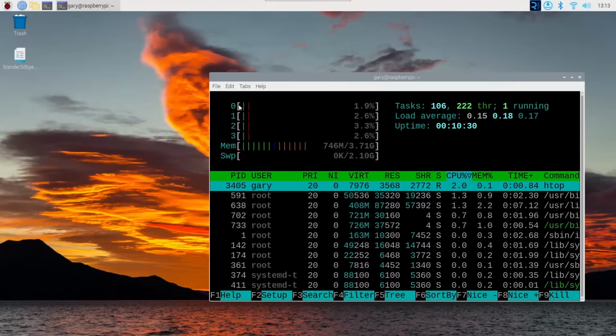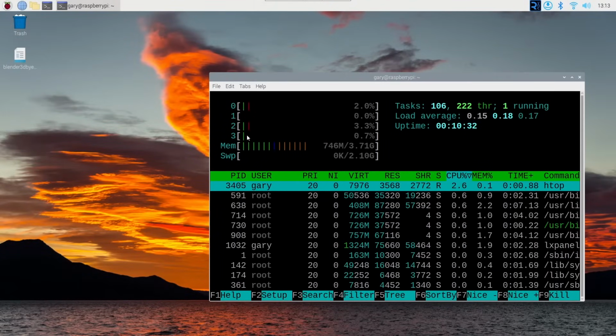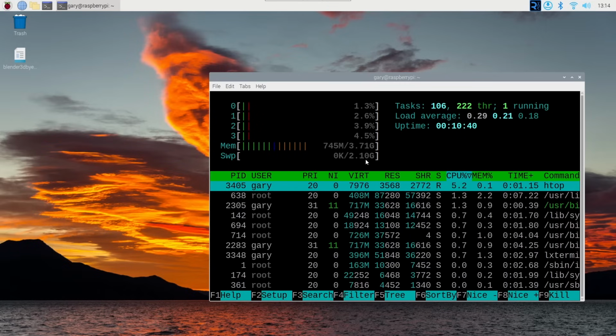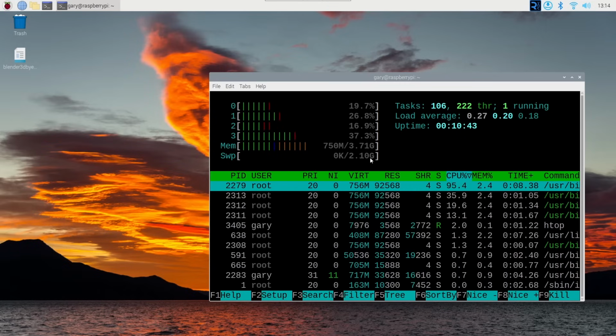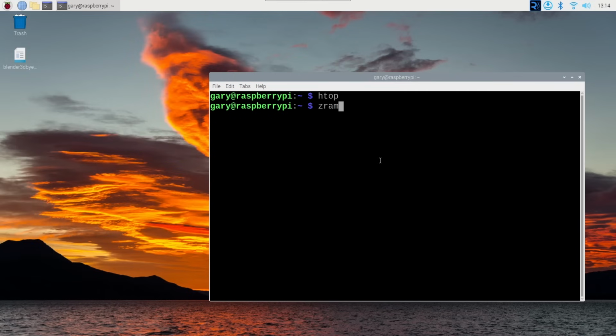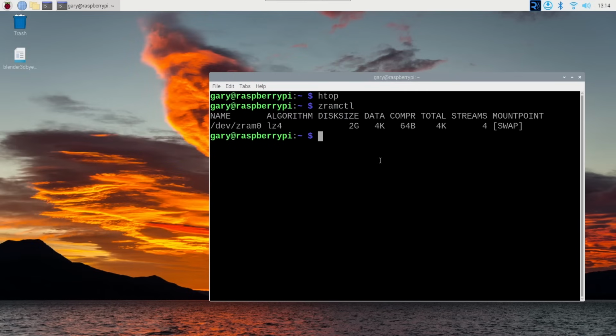Okay, so now here we are on a Raspberry Pi 4, also a quad-core processor, but now of course we can see we've got 3.7 gigs of main RAM, and look at this, 2 gigs of ZRAM. That 0.1 there, that's actually the 100 megabytes that you get on the default installation because of the SD card. The rest is all just ZRAM. So again, we can run the ZRAM control program, and there you can see it's 2 gig.